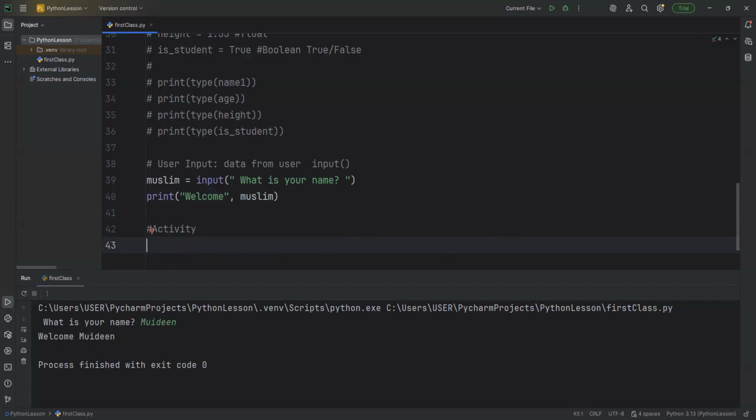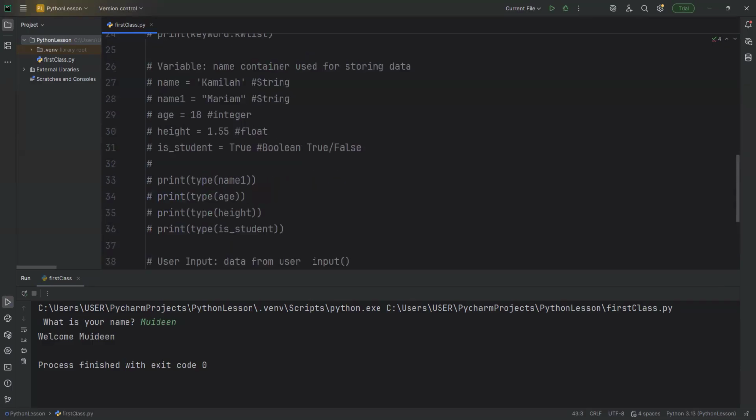Your best friend's name. What's your best friend's name? The result of your best friend's name, is it going to be string? Is it going to be integer? Is it going to be float? Is it going to be Boolean?